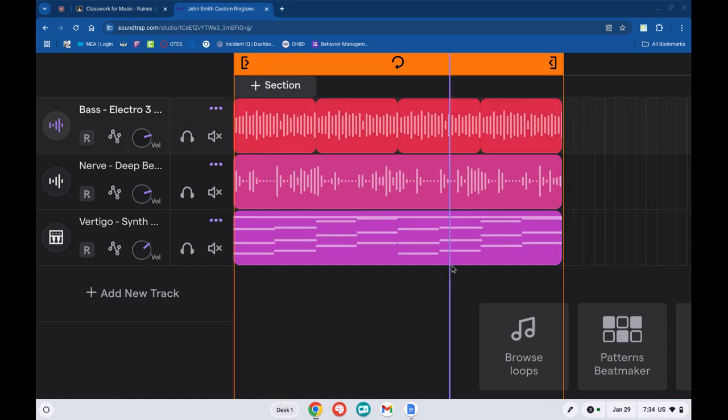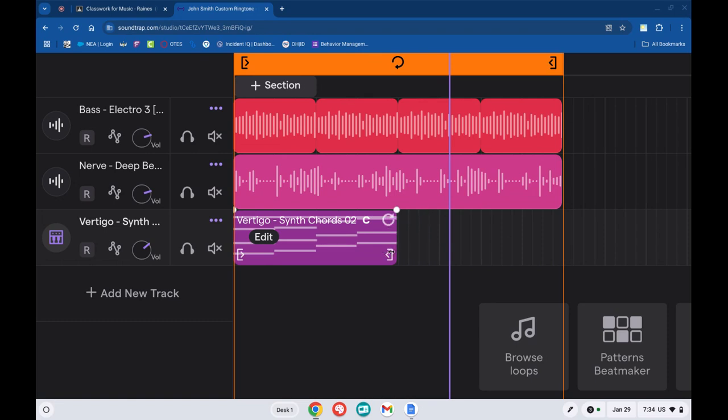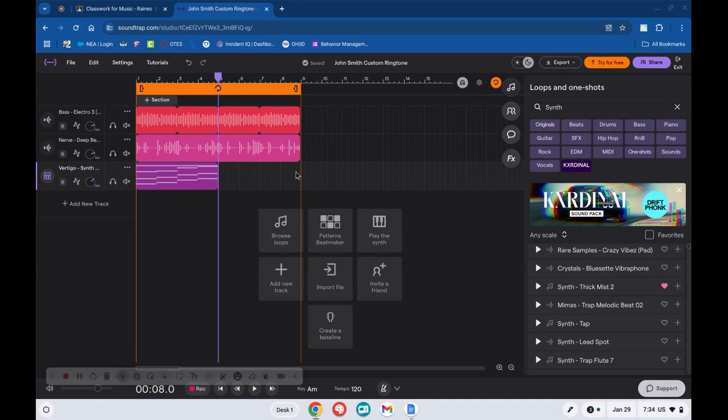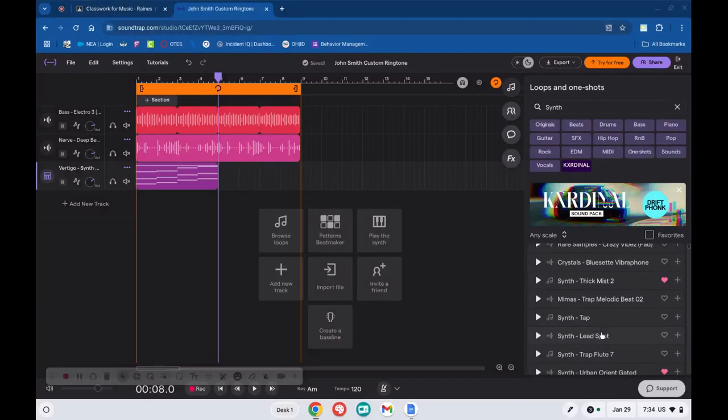If, for example, on this one, it doesn't let you do anything, you have to go to the bottom right corner and click and drag from there to cut it. Now that I have cut this synth track, I want to add in a second synth track that starts after this synth track is over.